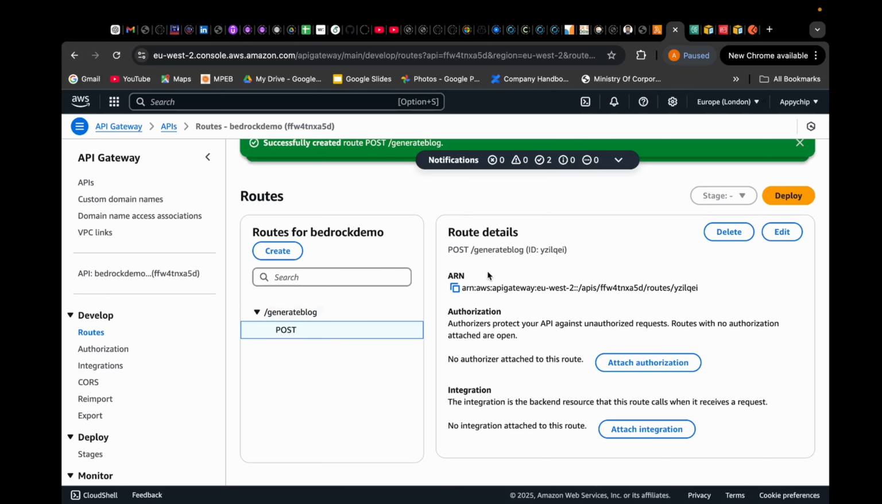If you click on it, you will see these details of the route. Here we have something called authorization. If you want to protect our API against unwanted calls, our API endpoint getting hit randomly by anyone, we can add authorization. We can have a key, we can have a token, and only those who have this token will be able to hit the API. But just for the demo purpose, I am not attaching any authorization as of now.